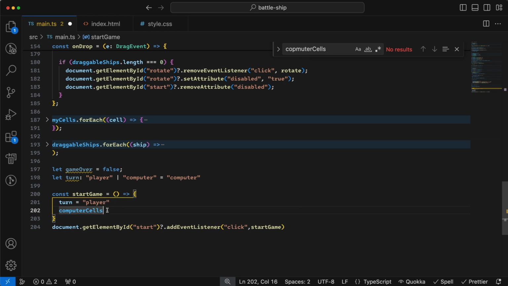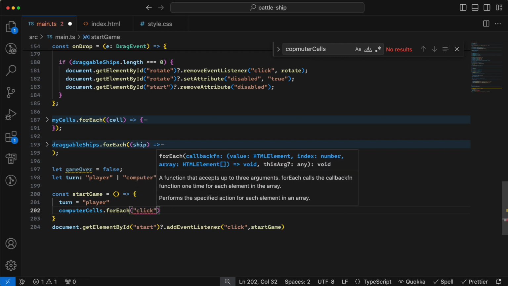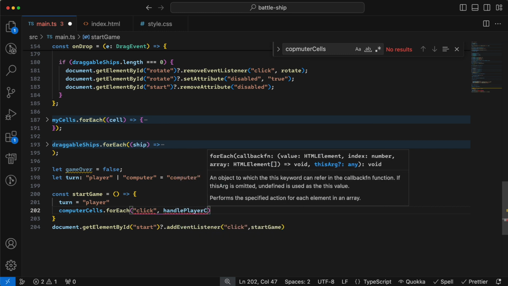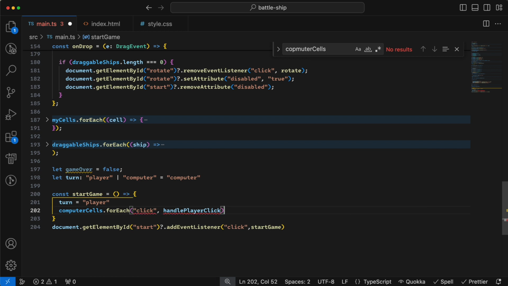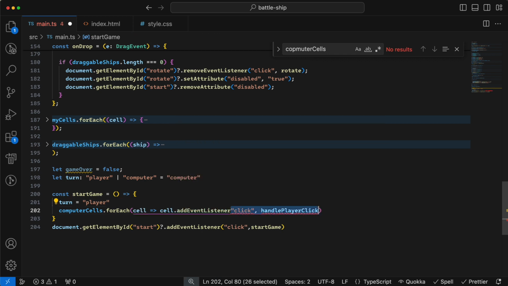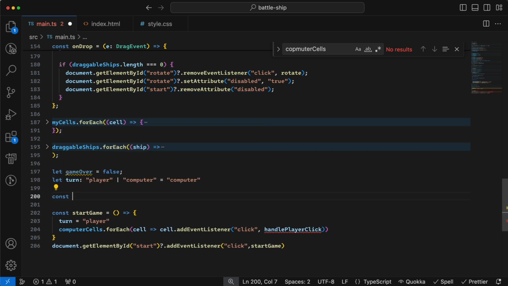Okay, these computer cells, for each of them I need to be able to click and then handle player click like so. And this is a function. So for each cell we need to say cell.add event listener like this. Okay, let's go here and define that function.